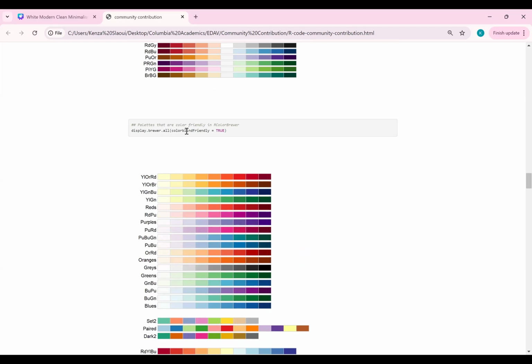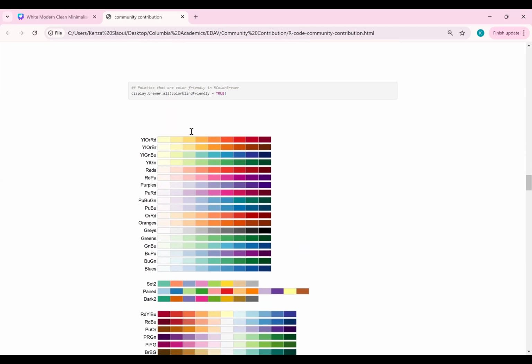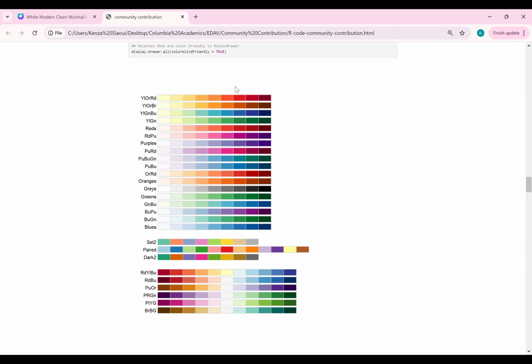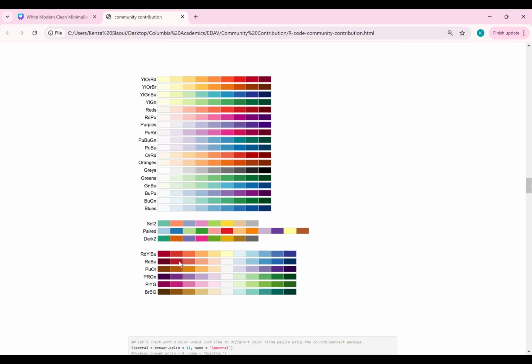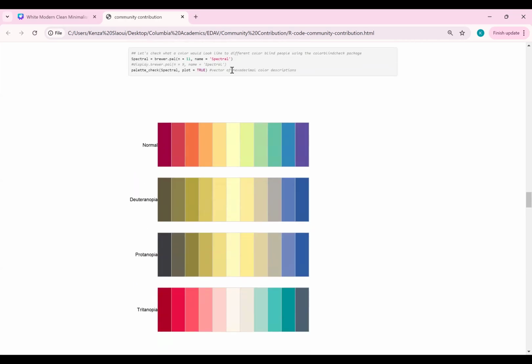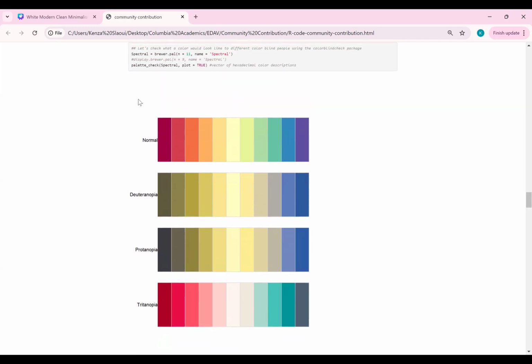But you can also display only the colorblind friendly palettes, and you can choose one of them to use in your plots. Spectral is one of these RColorBrewer palettes, and we can use the colorblind check package to see how this palette would be perceived by different types of color blind individuals by palette check.